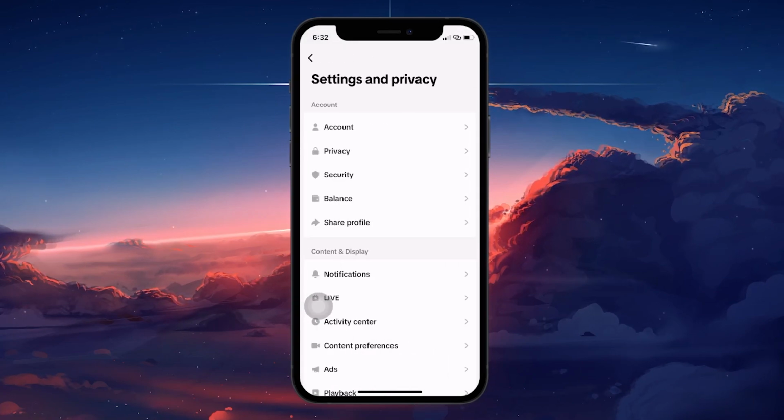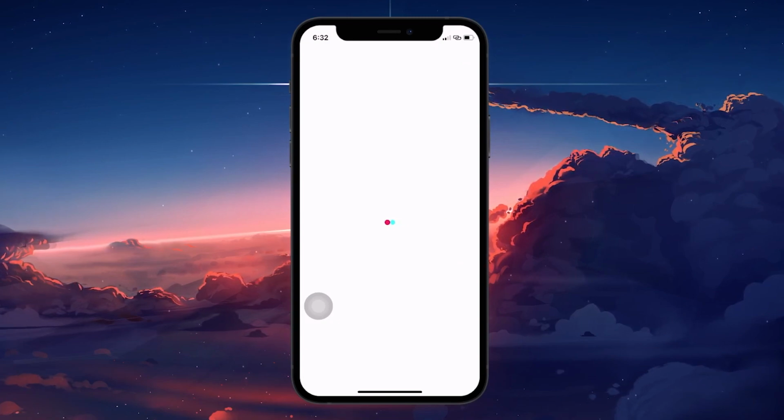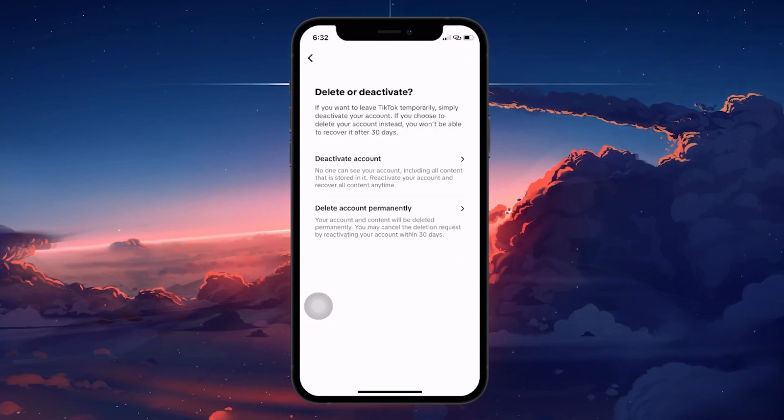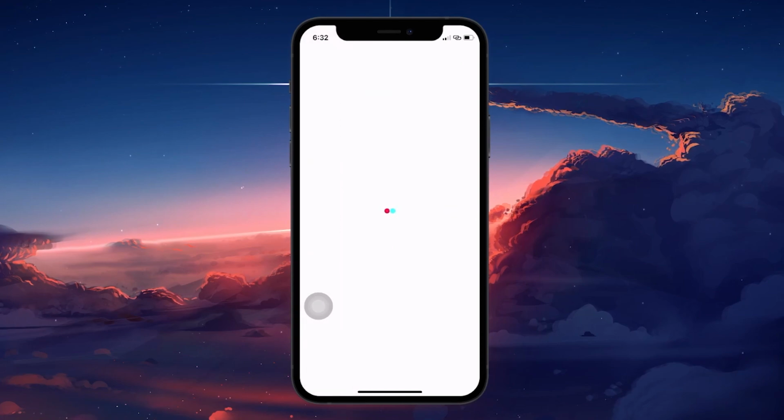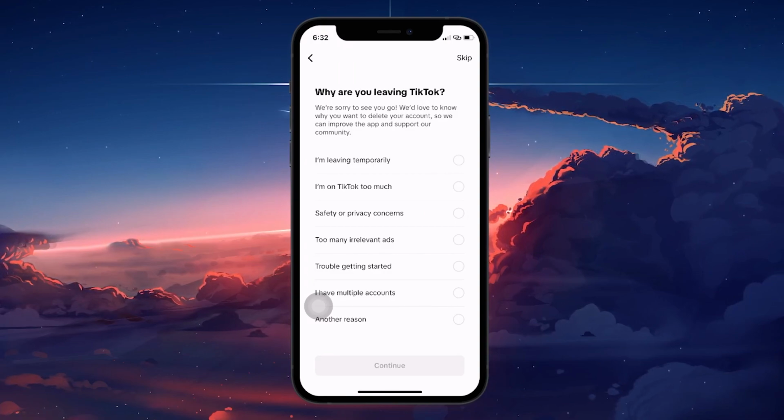Go to Account, deactivate or delete account. Tap on Delete account permanently and choose any of the reasons why you are leaving TikTok from the list given on your screen. If you don't want to tell due to privacy concerns, you can simply skip it.